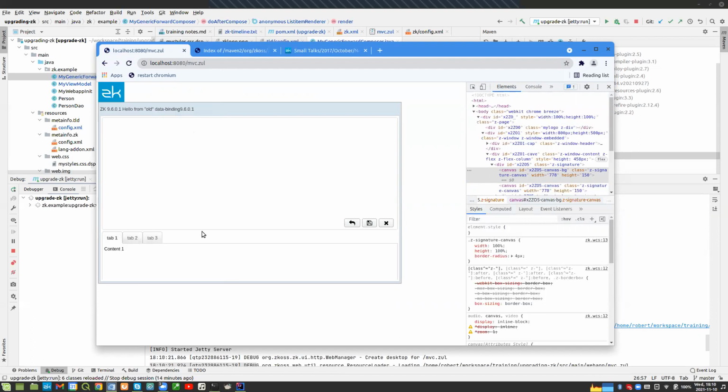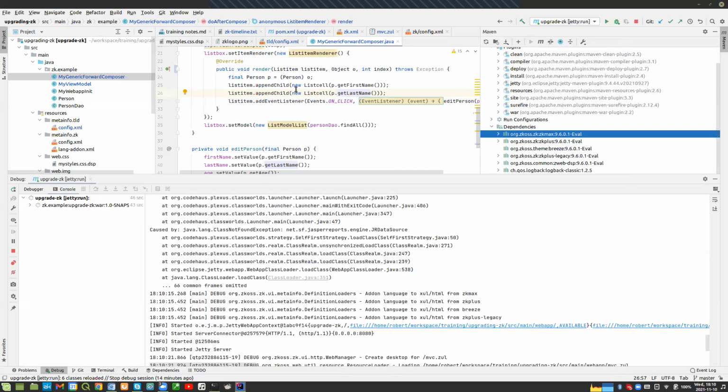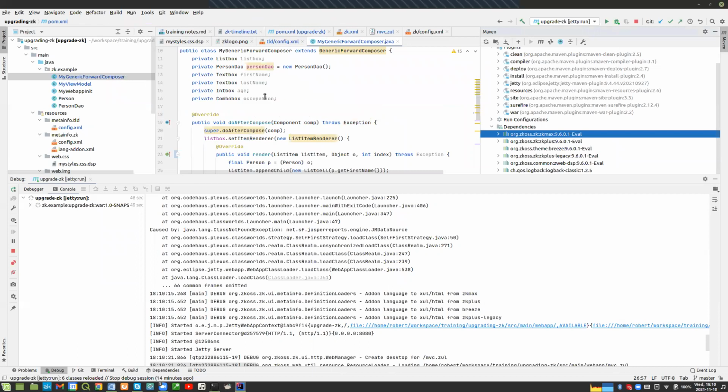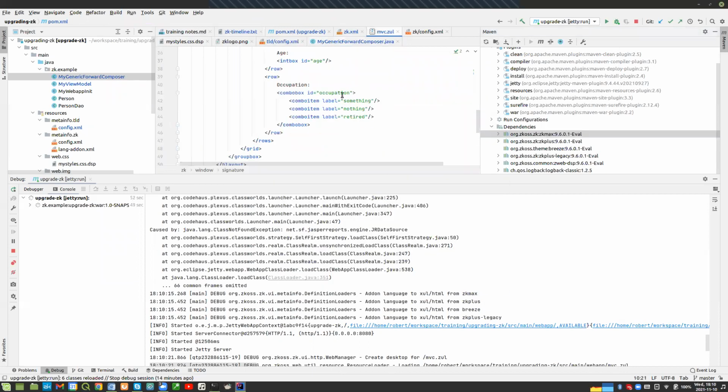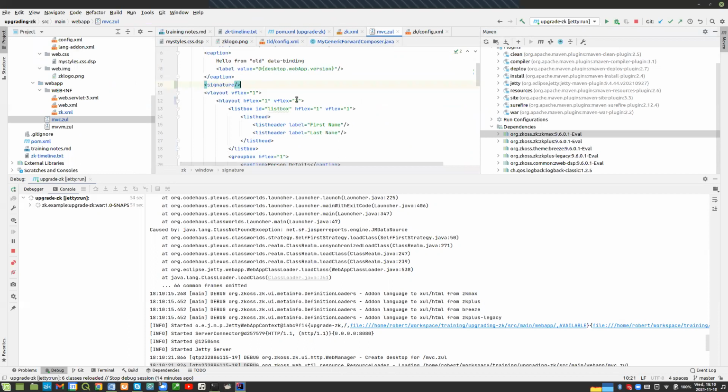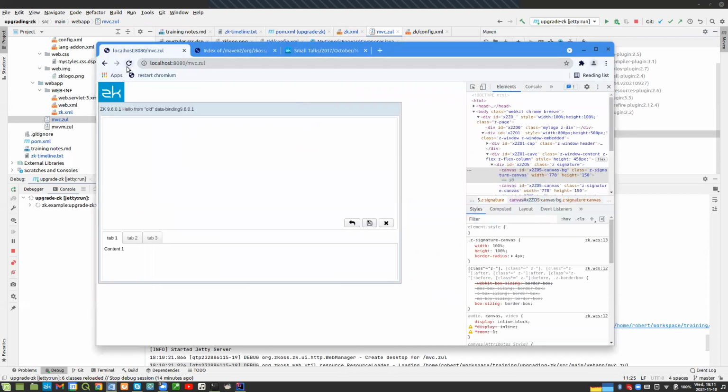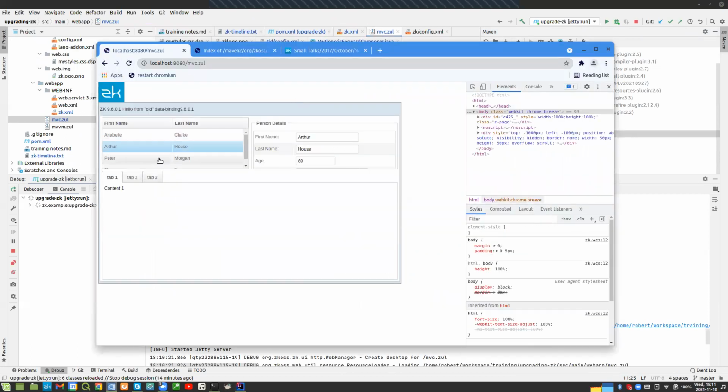We only have, for some reason, the signature component doesn't do anything. We need to investigate offline. This is live. Things break from time to time. So we have the listbox still working. We have our fields updating.